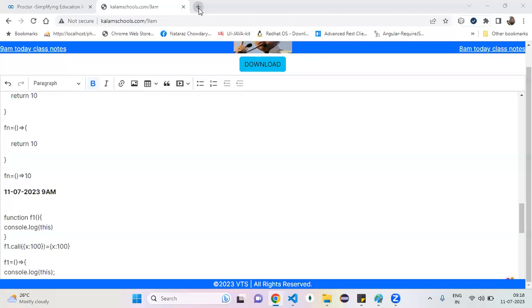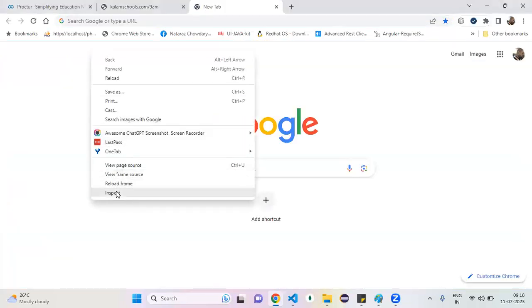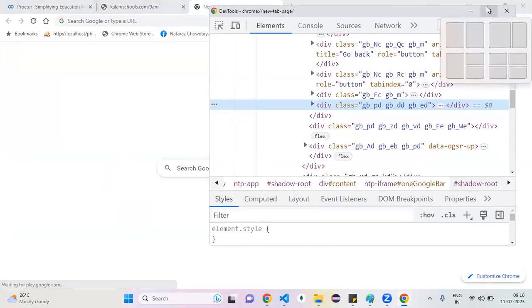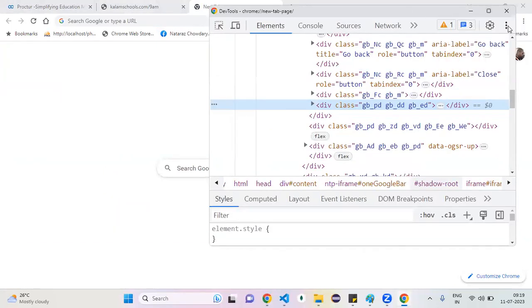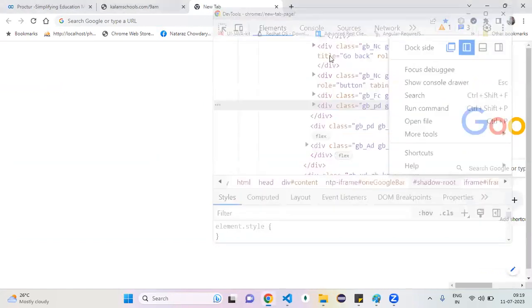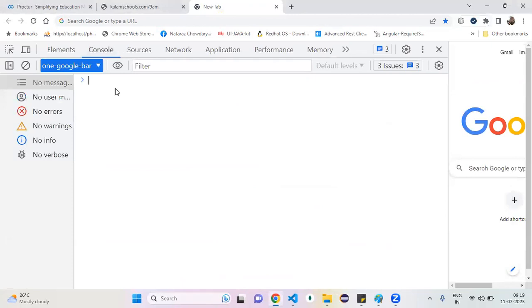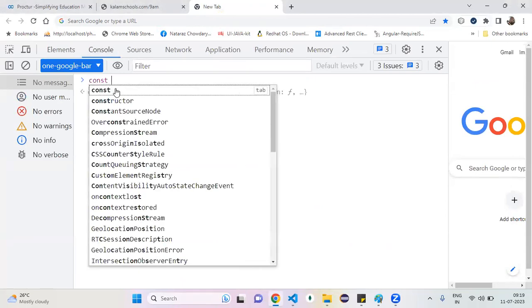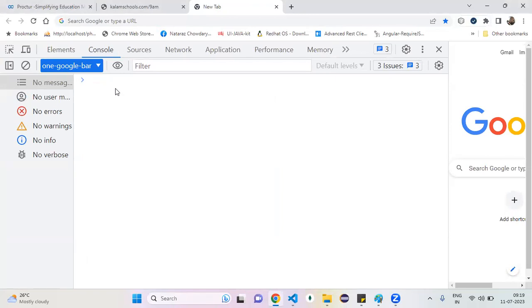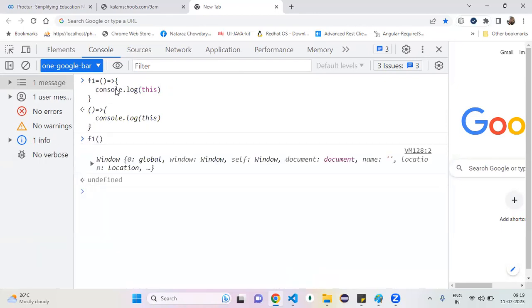Now, can we check it programmatically? Yes, go with inspect. Can I dock it on the left side? Go to console. Now const f1 equals an arrow function like this, console.log of this. Can I call my f1? Yes, it is window. If it is a normal function, I am able to change the context. So why does it not change the context?